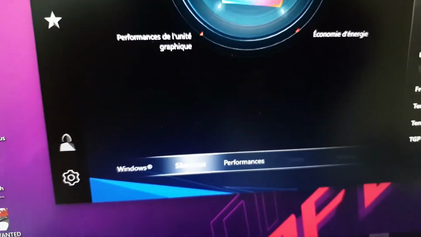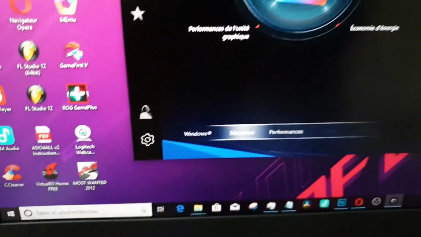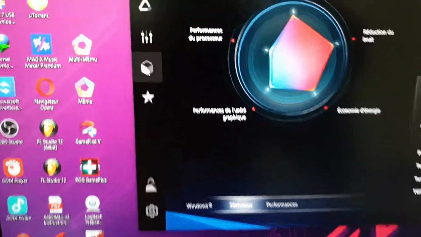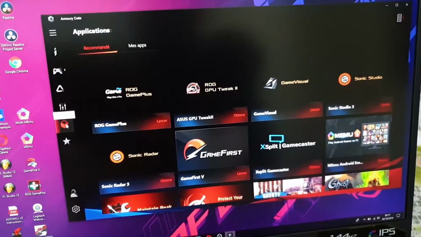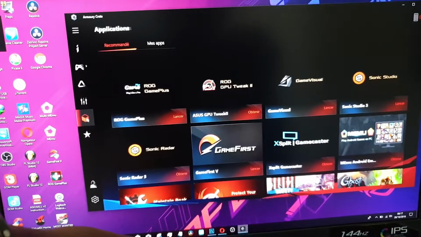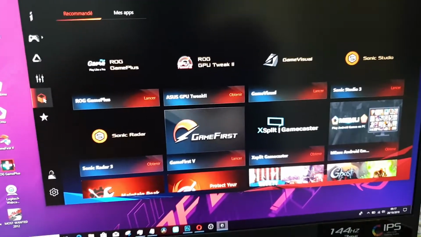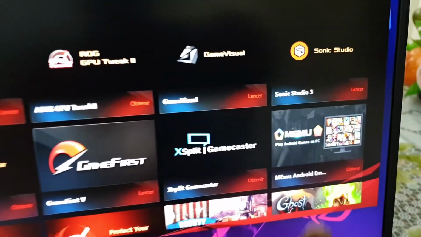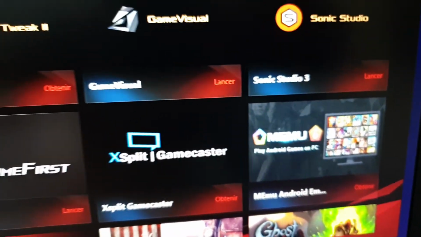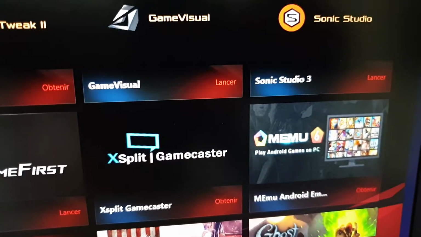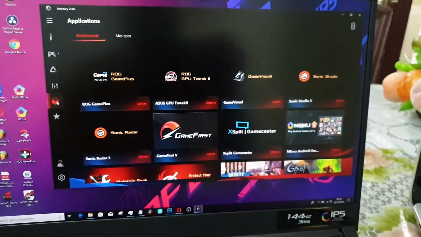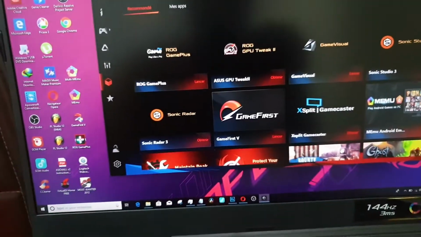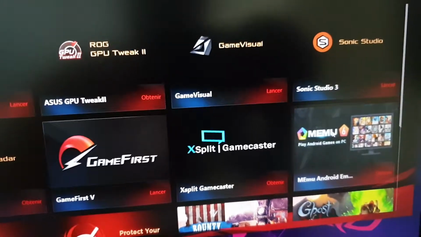And when it's done, go on this. You can see here settings, okay, go on this button. When you open, you have all of this beautiful information for you. And you can download this application from this list. Now click here to see how to download. Click here.